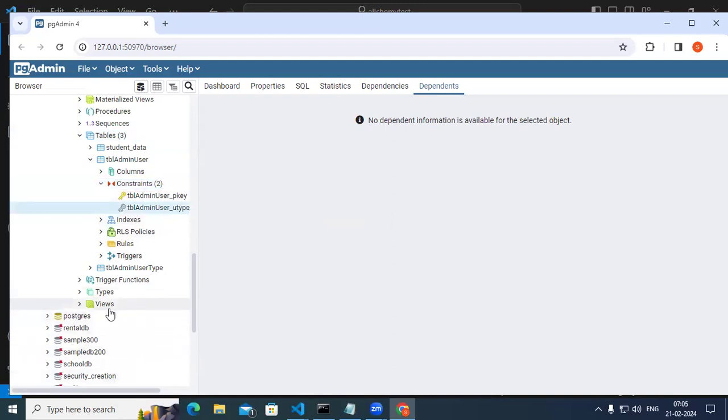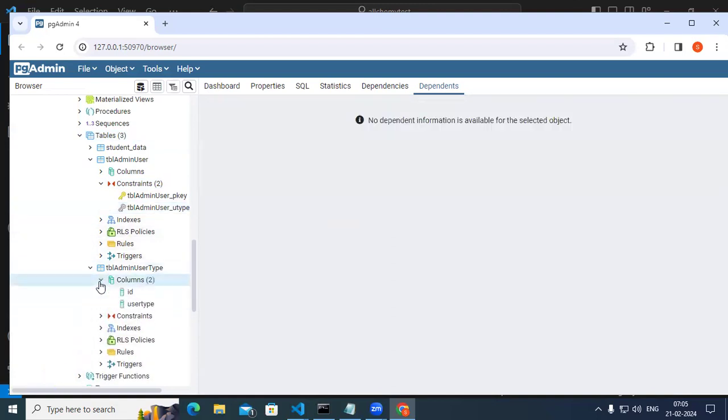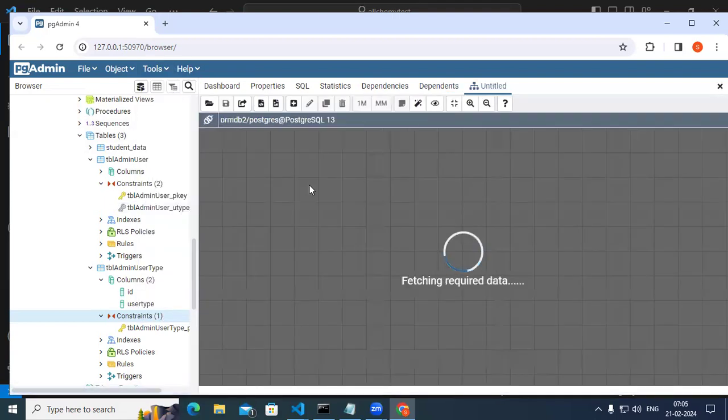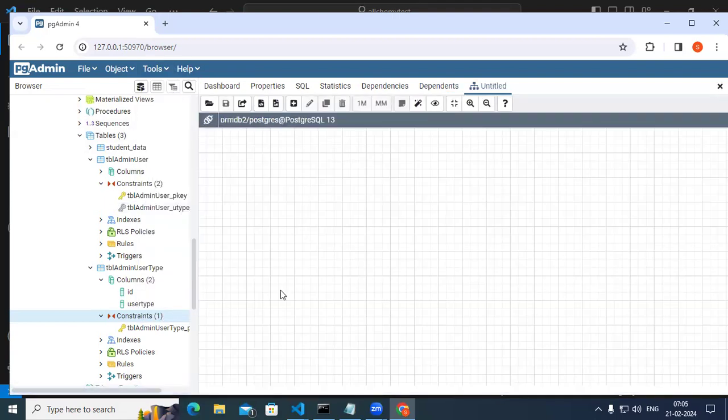Similarly, whenever you go here with the other one, admin user type, you have columns, constraints. If you expand, you have only the primary key, but here you have the foreign key. Now with DBeaver, you can see, or else you have to go with the tools. From tools, you need to create a new ERD project. Okay, then we need to drag and drop these things.